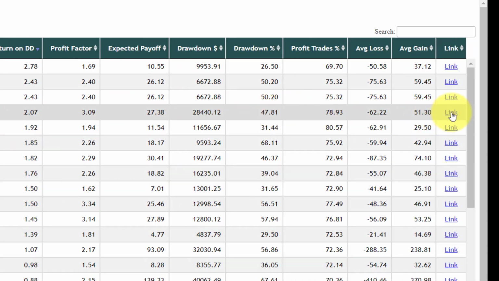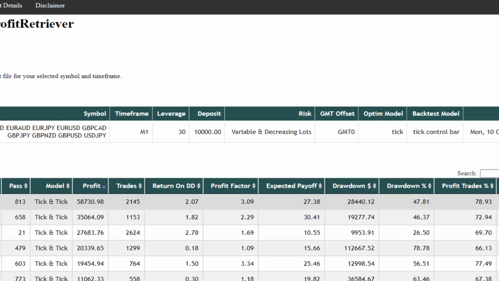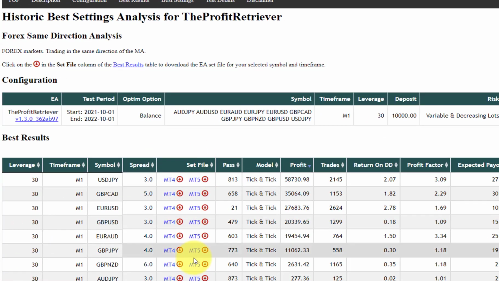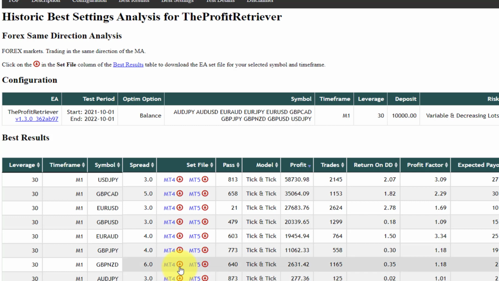We go down there and we say link, and it takes us to a whole lot of settings that we can download. Right at the top is the first one that we can download. It is based on the US yen, and the spread is a reasonable spread that has been tested on, and we've got that reasonable drawdown. So that is the set file that I'm going to download. So I just click on there, and it will download into my download folder, and we'll go and fetch it from there.